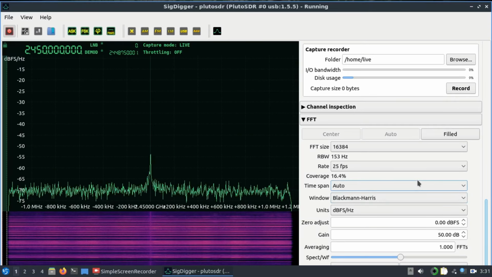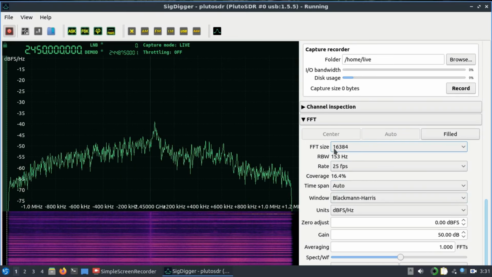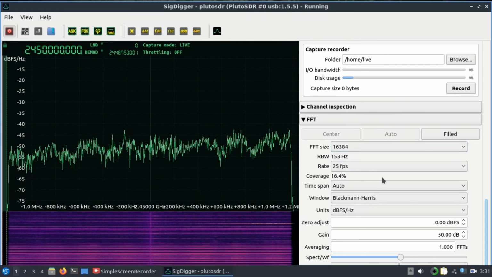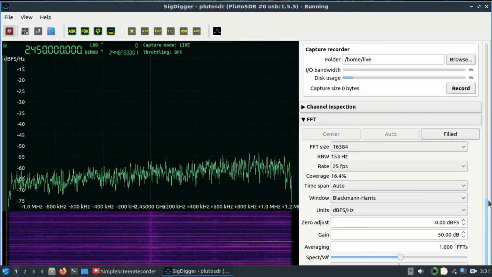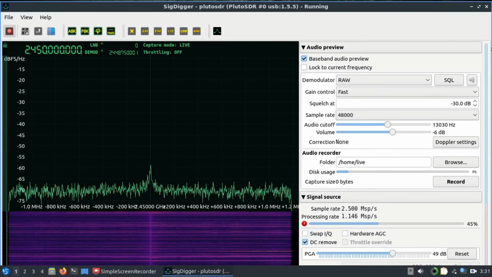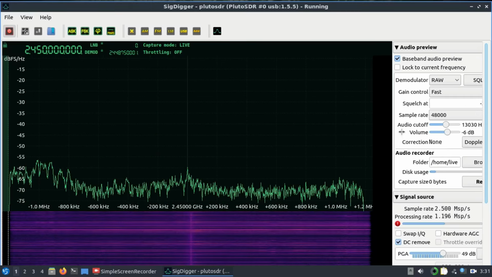Then you have some waterfall values you can have in FFT. So I have chosen my FFT to be 16,000. You can choose your windowing function and things like that. So these are a couple of things which are available to you. But you can also record your signal as well. It will also record the signal, but it will not work.